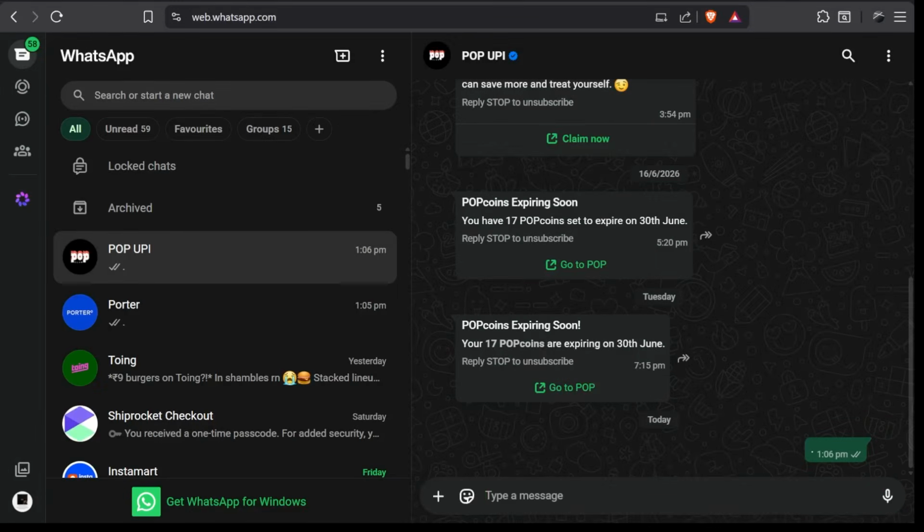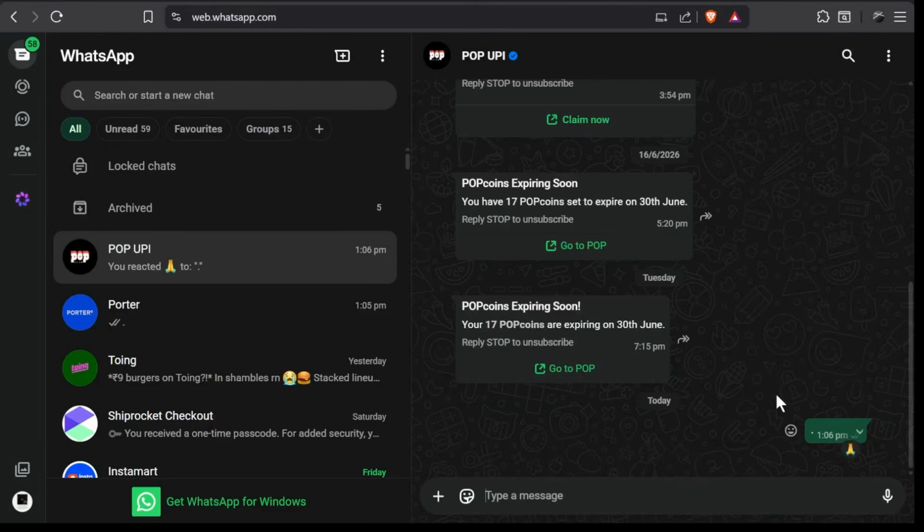Now, to react to any of your messages, simply hover over it. You'll see this emoji button right next to it. Click on that. It will show the options for the reaction, and simply choose the reaction that you want to give, and that's it.